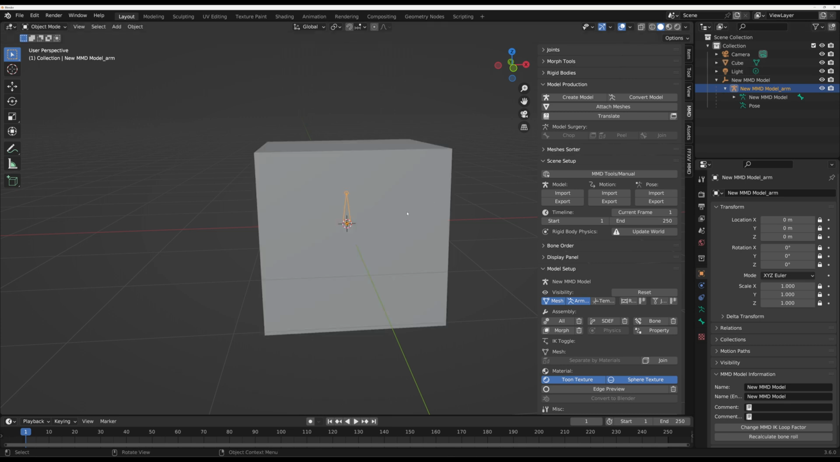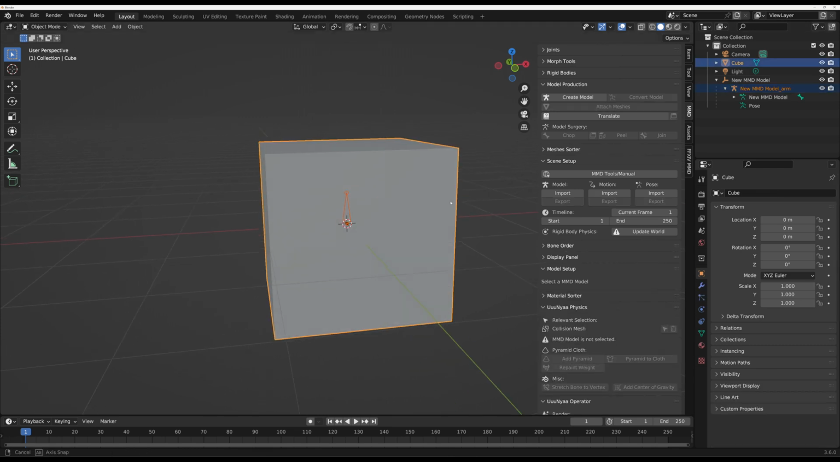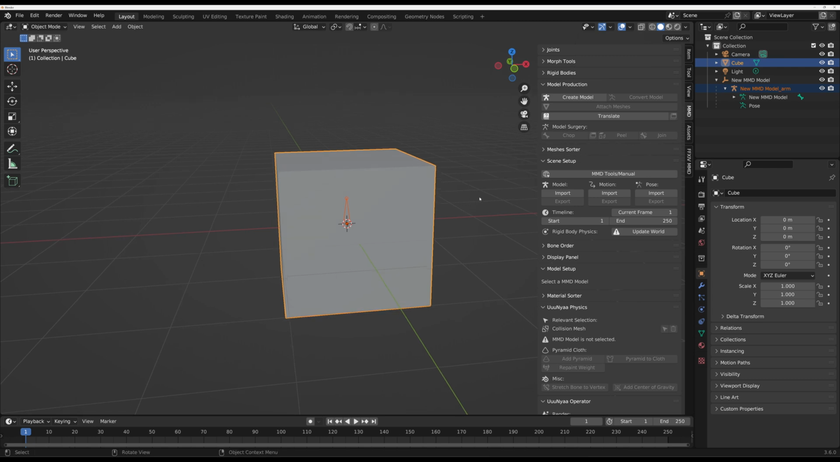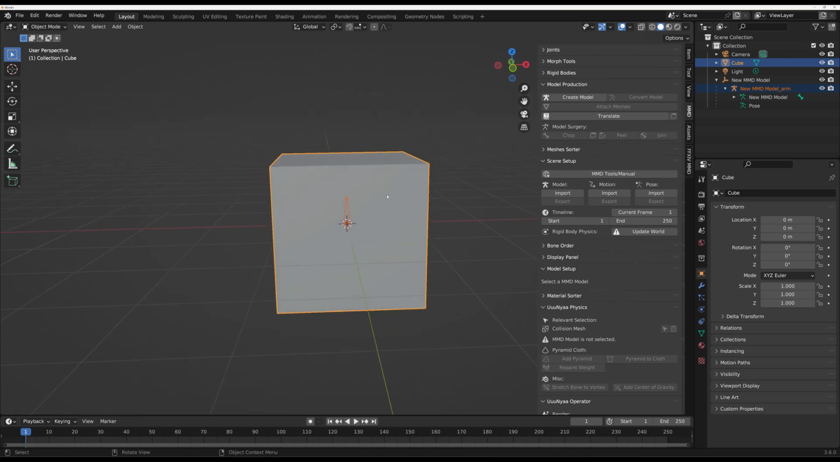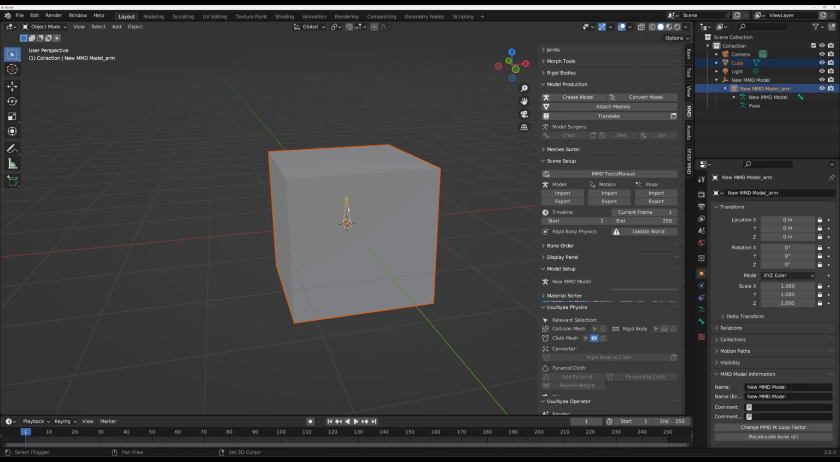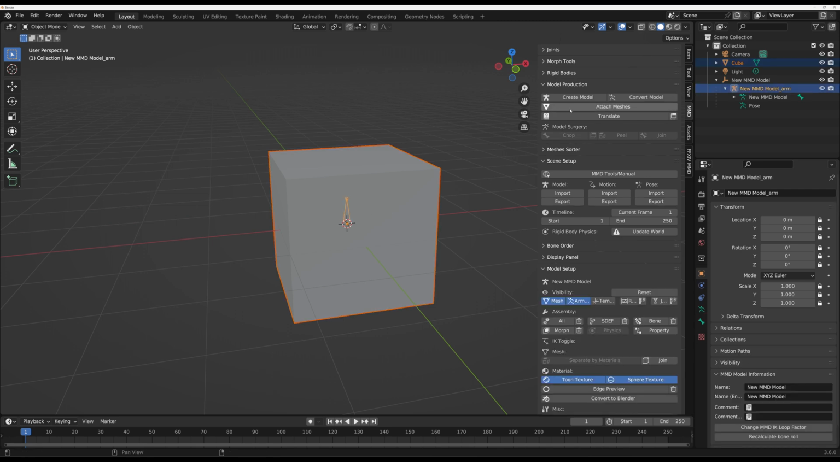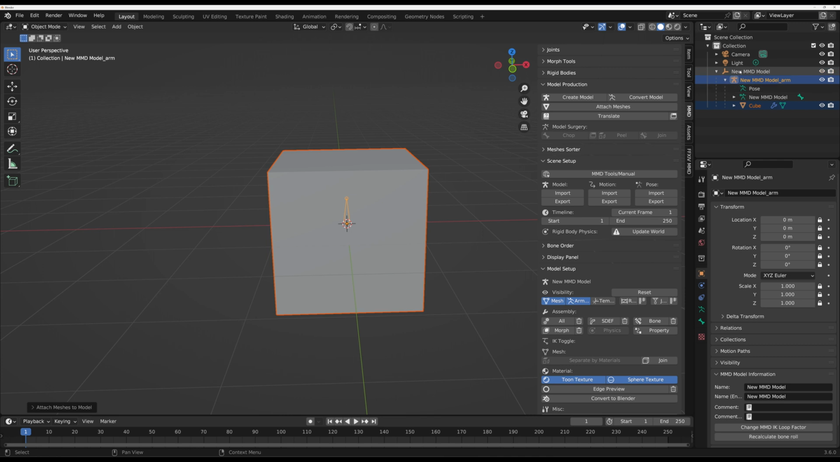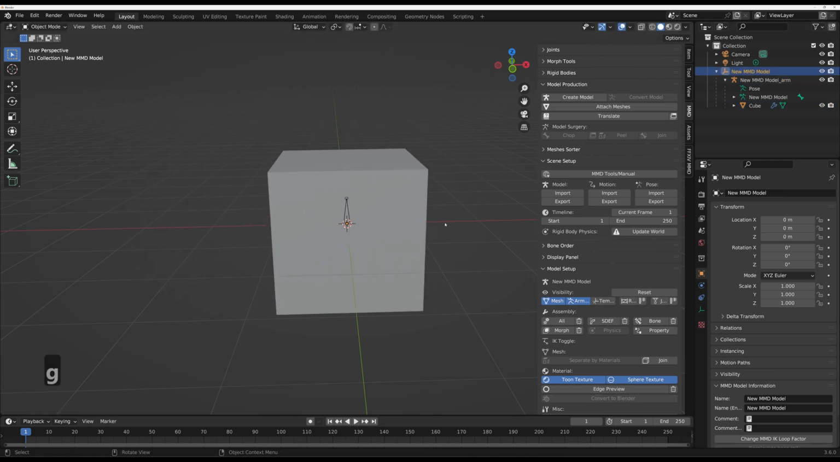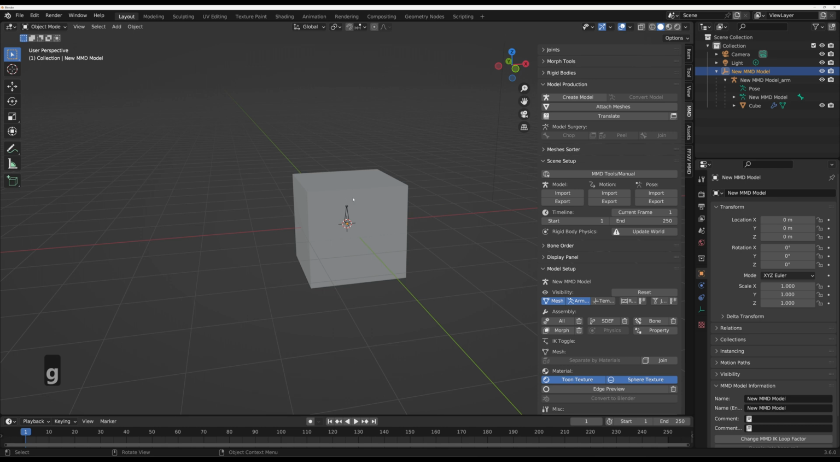So let's grab the cube, and I believe we can select that one and then select that one. And we can press attach mesh, right? This will parent the current mesh, which is the cube, to the bone. And this guy will come from here and live down here as a child. And now if I move the empty, the mesh will go with it.